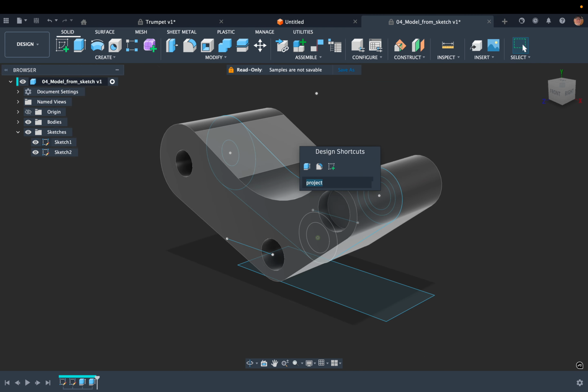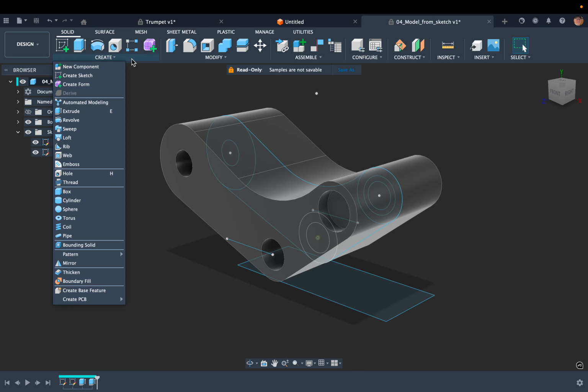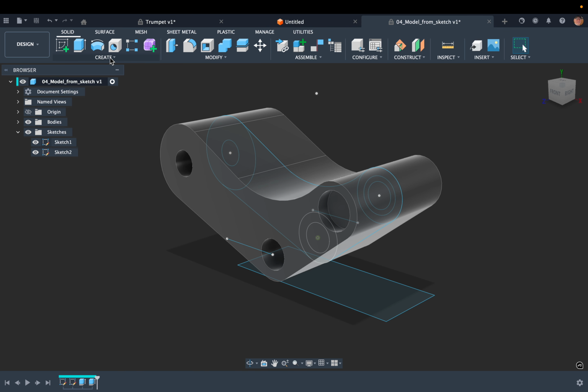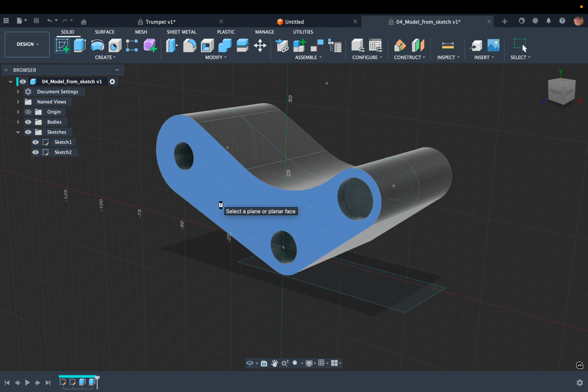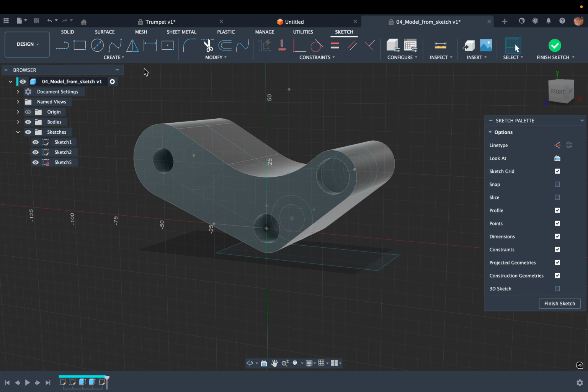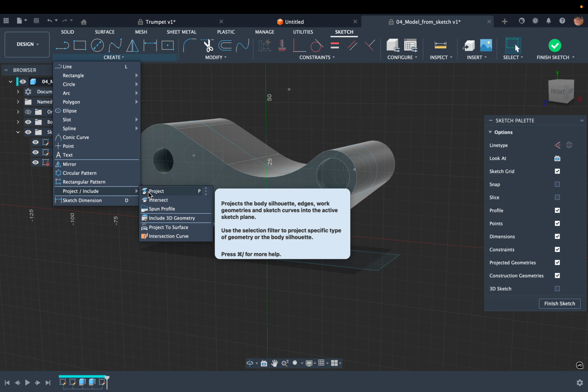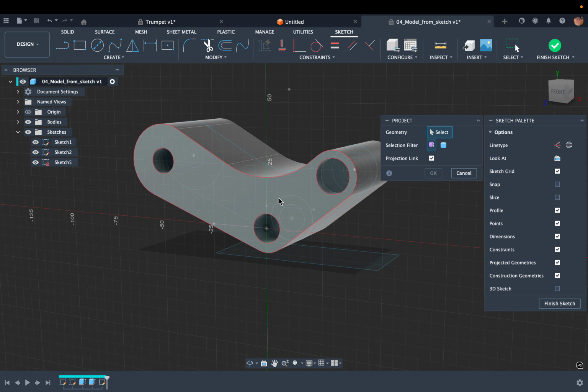Or I can even find the project command. I don't see it there. I can create. Oh, well, let's review where it is. Sketch, Project. Okay. I'll have to make a new sketch on this face if I follow the instructions directly. Project. Or I could have just selected P.